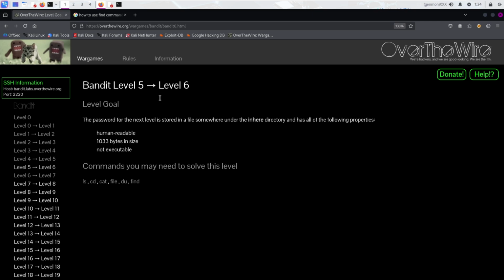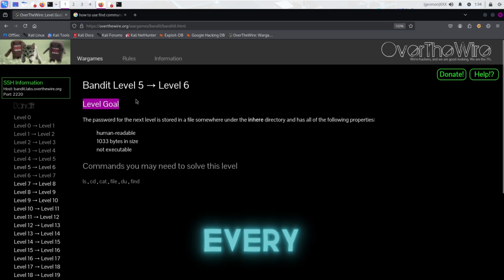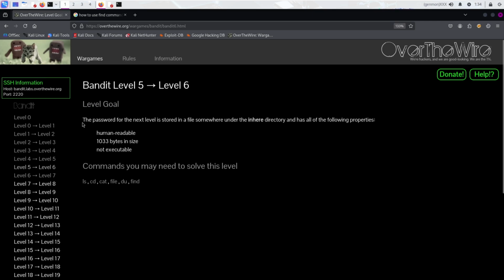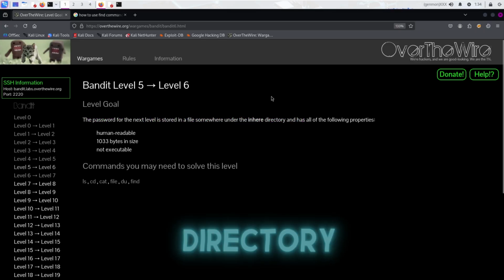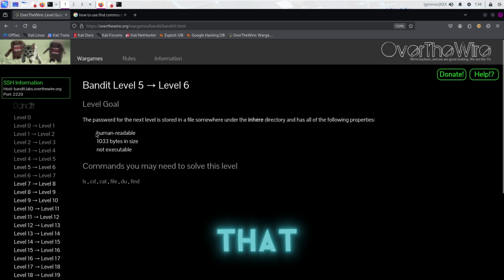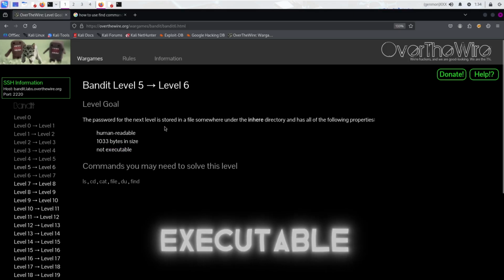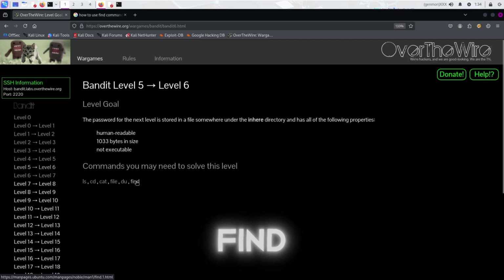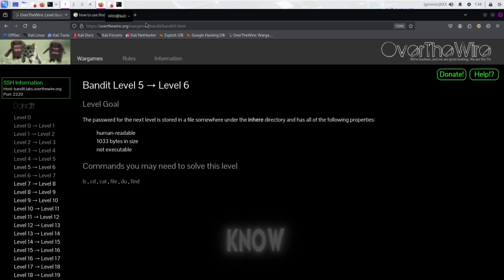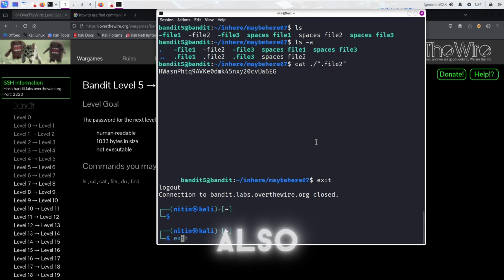As you guys already know, every level has its goal. The goal of this level is that the password for the next level is stored in a file somewhere under the inhere directory, and it has these properties: it is a human readable file, the size of the file is 1033 bytes, and the file is not executable. For this, if you know the find command, that is better. But if you don't know, that is not an issue either.